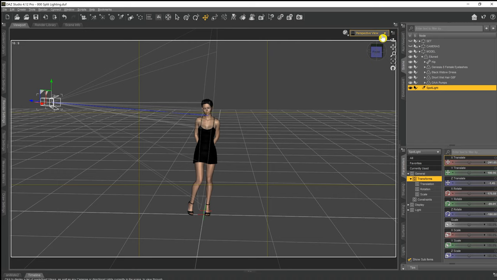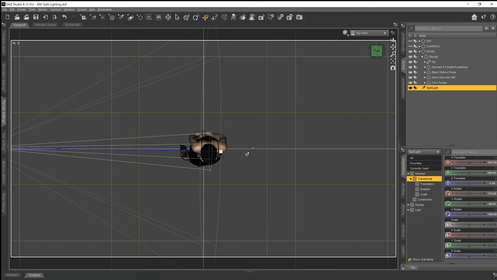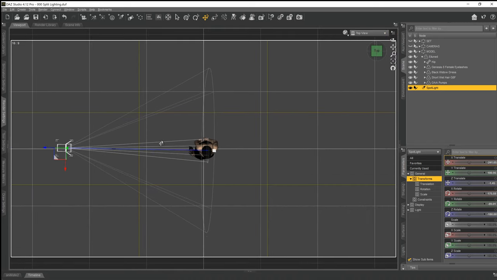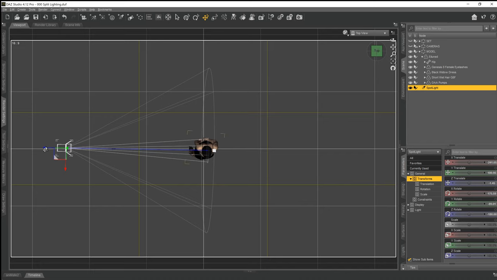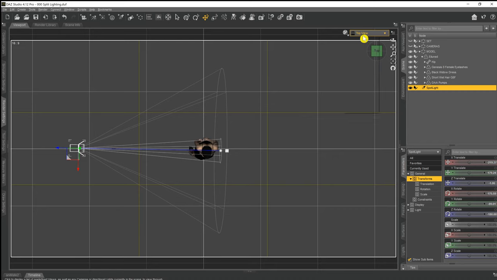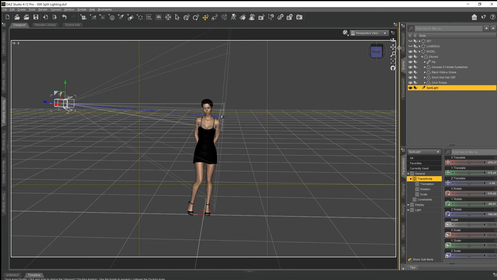Now, if we go to the top view looking down, the light is directly at 90 degrees to where she stands. I'll just bring it in a little bit closer, in truth. So it's directly 90 degrees to where she stands. And if we come back to perspective view, you can see that it's just going past the end point of where she is.